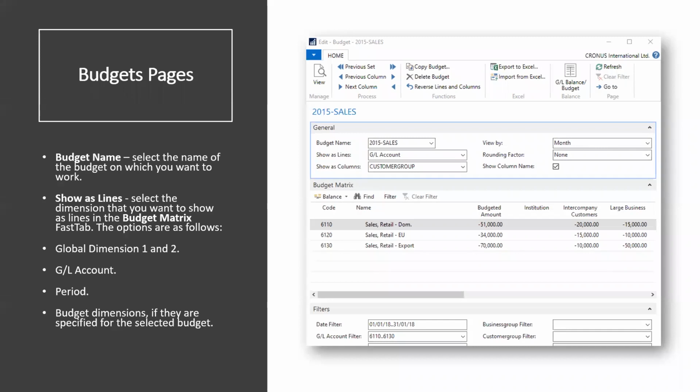And within this part, the show us line GL account is because I will be presenting my lines here. I have, in this case, sales accounts that I will be presenting. And in show us columns, I want my customers. I have the customer groups. So in my columns, I have here intercompany customers and large business as an example.